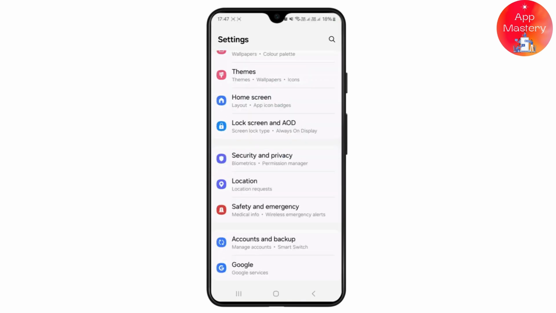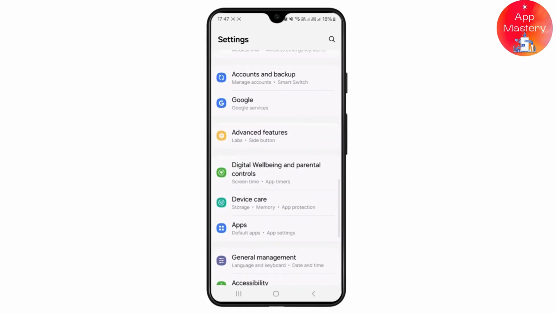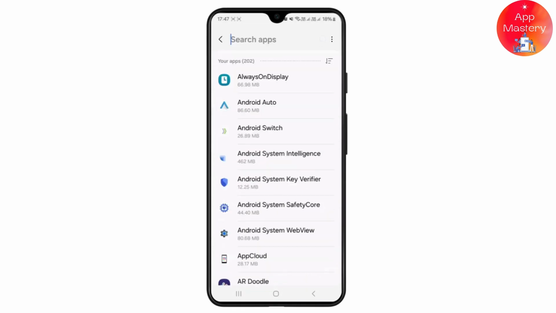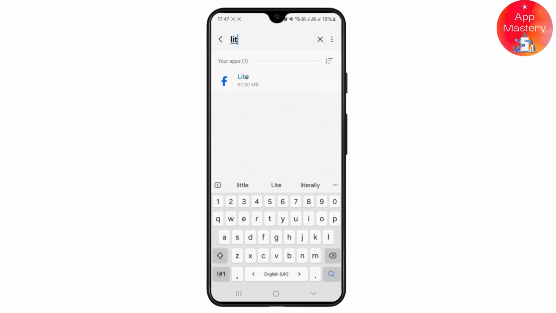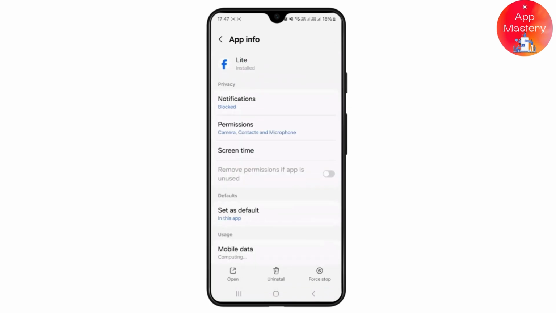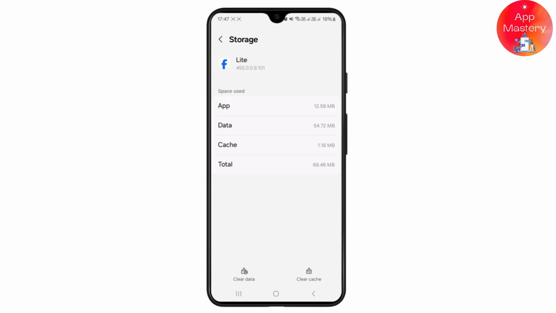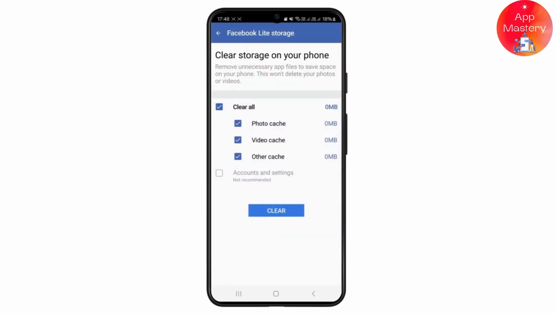Once inside your settings, just scroll down and find apps, select it, and once inside it just locate the Facebook Lite application, or you can also simply search for that particular application. And from over here just scroll down and click on the storage option and simply clear all the cache and clear all the data from over here.